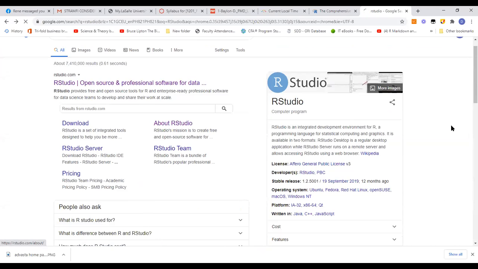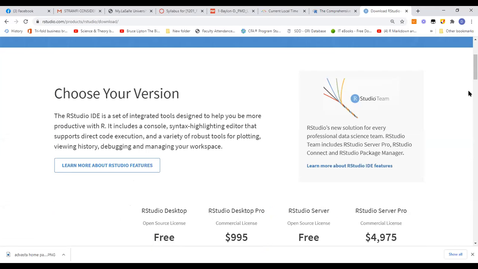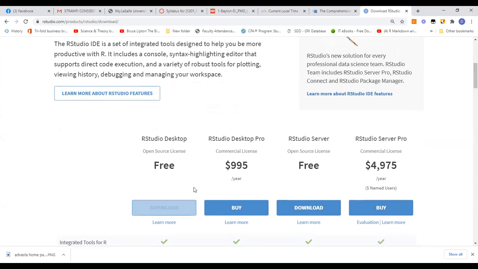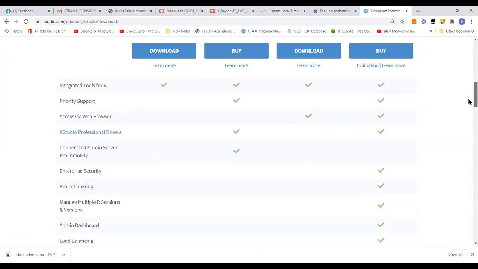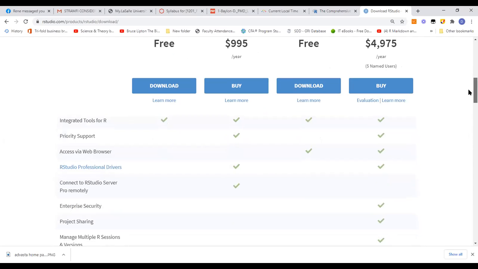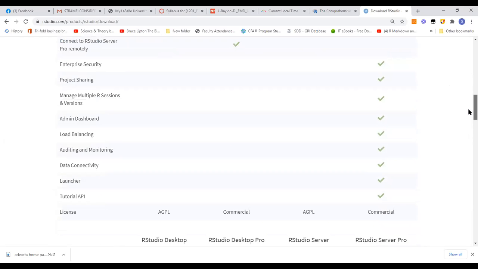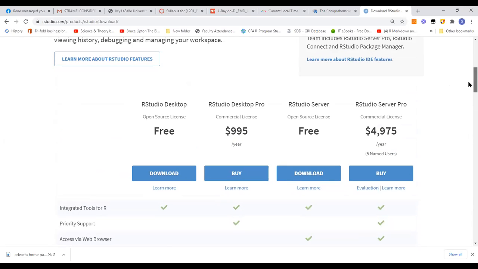Okay, RStudio download. All right. So for Wednesday, guys, you should have downloaded this. Of course, we're going to use the free, the open source license. Okay, this will be sufficient already. There are professional studio servers, but we will not need that. RStudio, the open source, is already very sufficient for us. It will be more than sufficient, in fact, for our purposes. So make sure that you download this, guys.